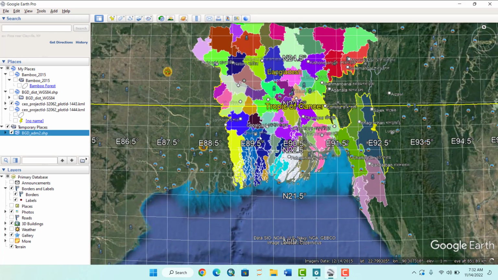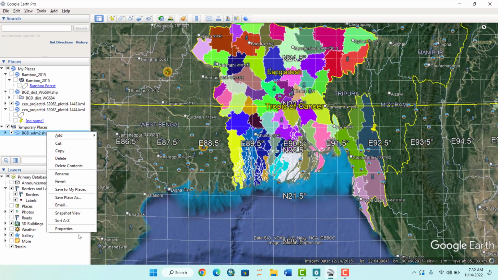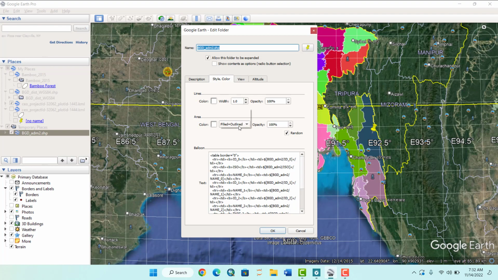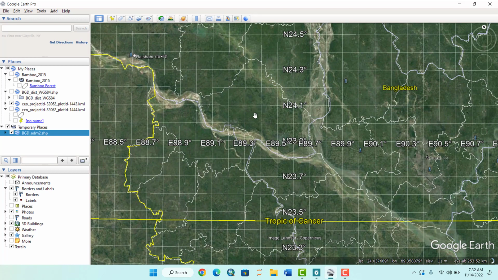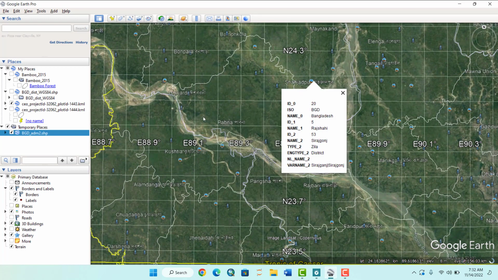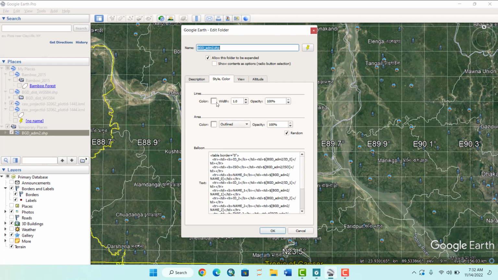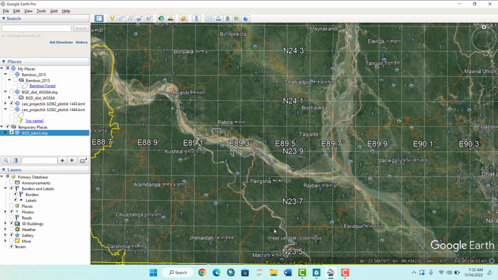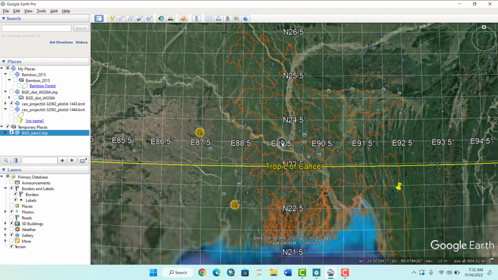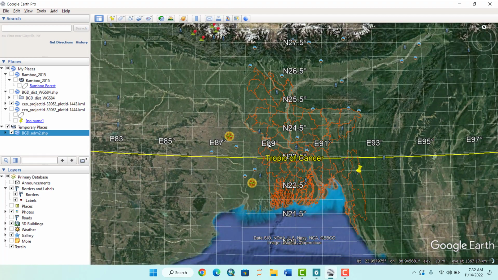Now, if you want to make it hollow, you can right click here, go to Properties, and choose Outlined. Okay, I see these are outlined. You can also change other things like width and color. How to change outline color: right here. Okay, I can see color is also changed.